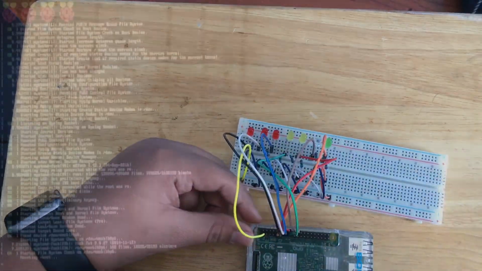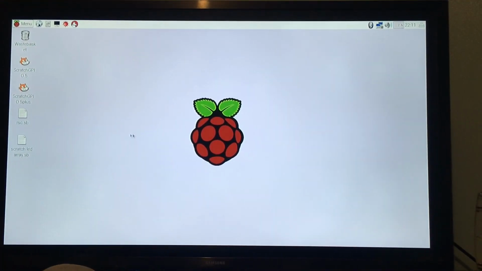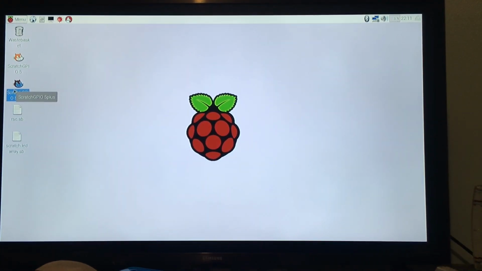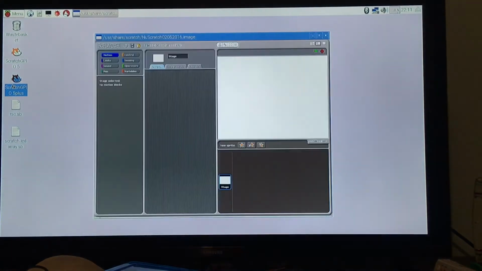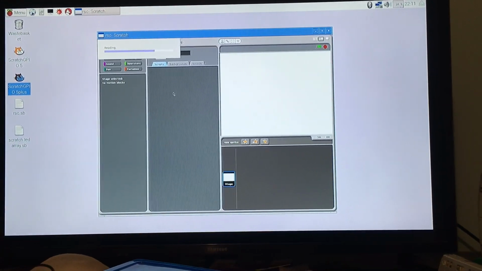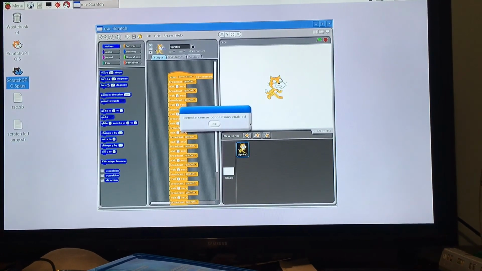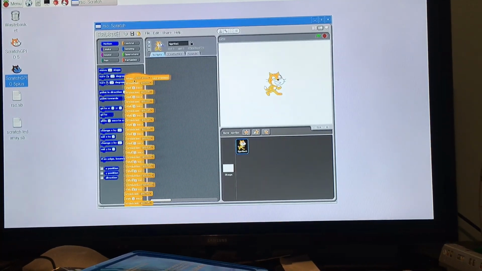Once you have everything connected, it's time to turn on your Pi. After your Pi has booted, click on the icon you downloaded in the last Raspberry Pi video. So now I'm going to delete the script. This is from when I was testing the LEDs earlier and I don't need this.